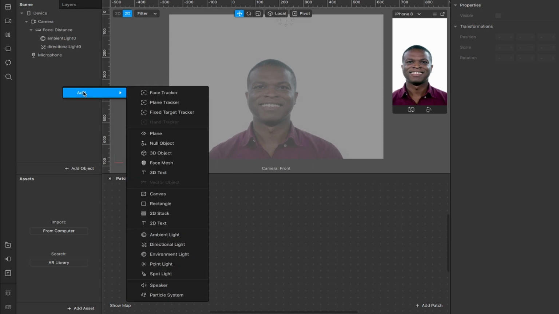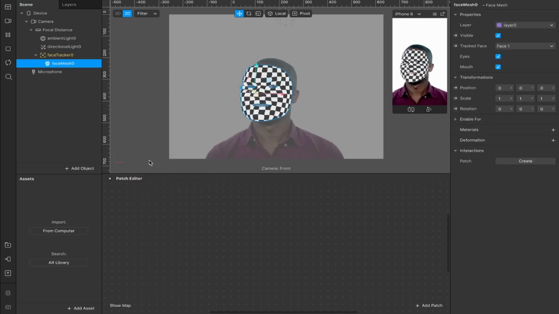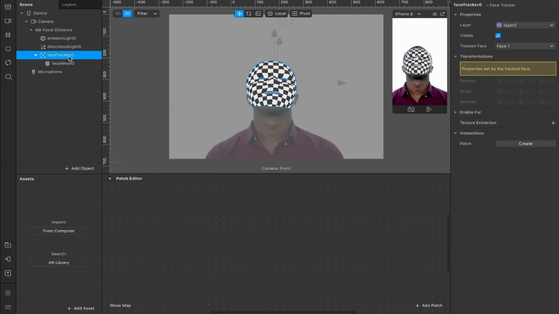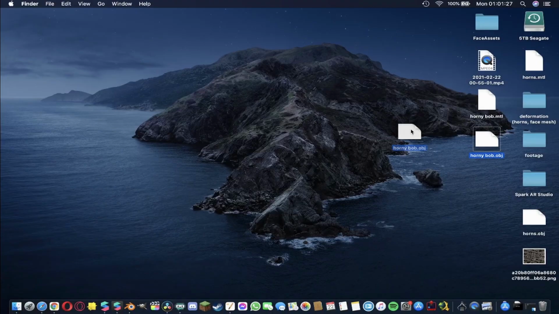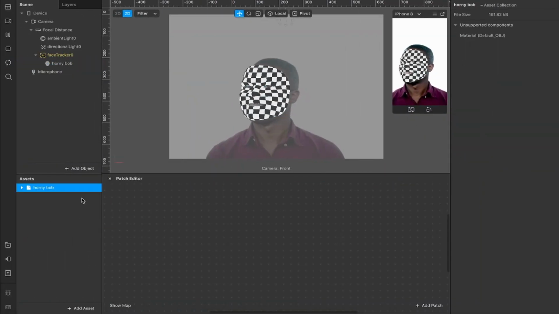Now we wanna right click over here and add a face mesh that will appear automatically inside of this face tracker here. I'm gonna rename this to Horny Bob, and now we can drag the OBJ file, just the OBJ, not the MTL as well. Just the OBJ file, drag that into your assets panel.